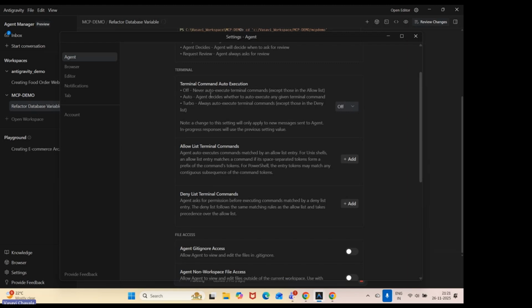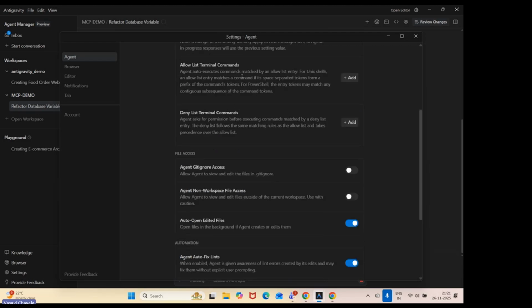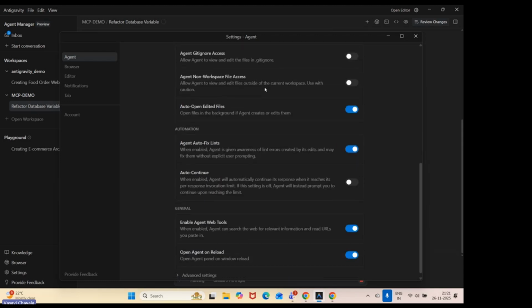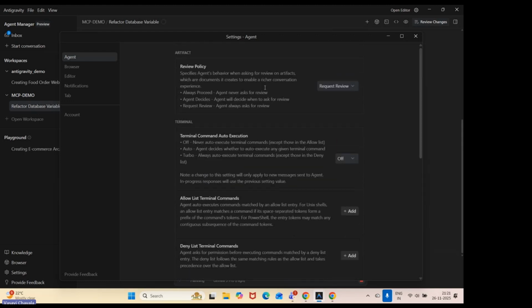Off means the agent never executes terminal commands. Auto means the agent decides whether to auto execute. Turbo means always auto execute. It is not asking for any accept commands from the user. And there is an allow list for terminal commands. Here we can set some settings according to our use case.